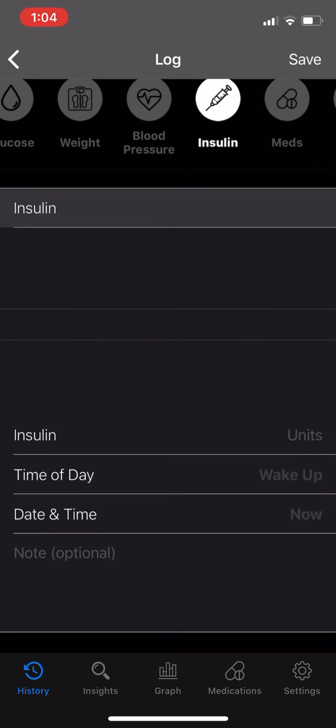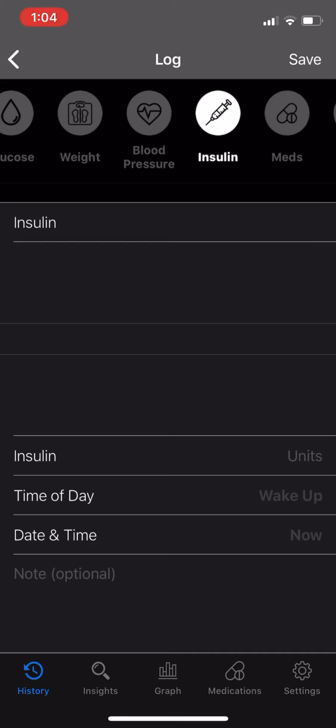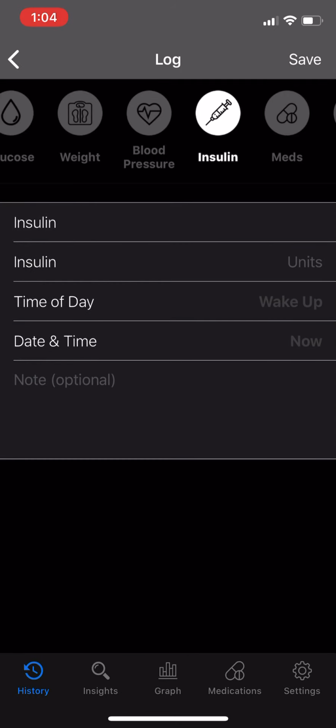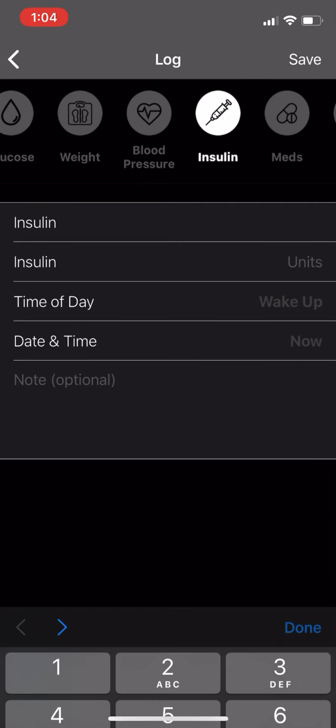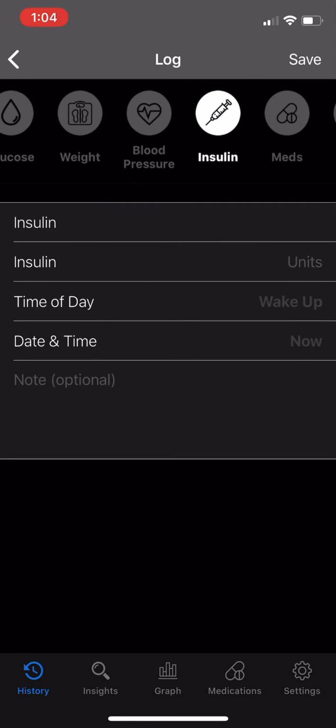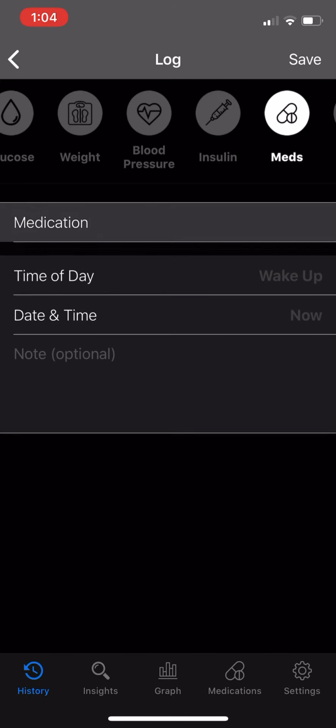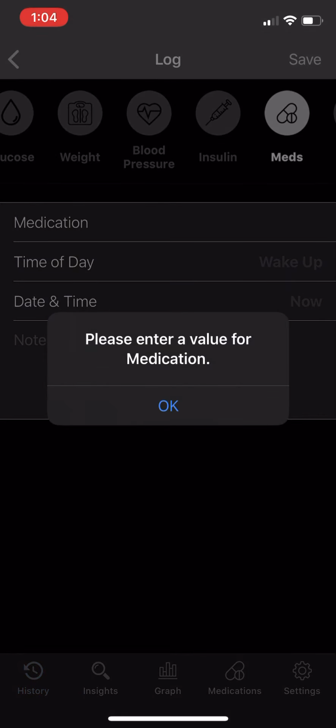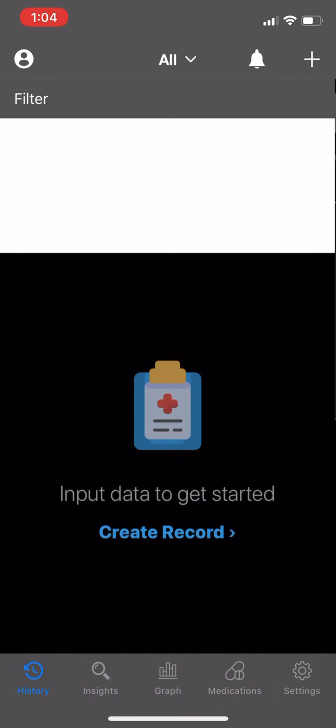So I guess you can't put in the type of insulin. I'm trying to tap and type something in, but it's not letting me. You can do the units though, and the other three things that all of them have as well. And medications, I'm having trouble adding medications too. I don't know if that's supposed to be like that, but I can't add them from there. Alright, I'm just going to go back then.